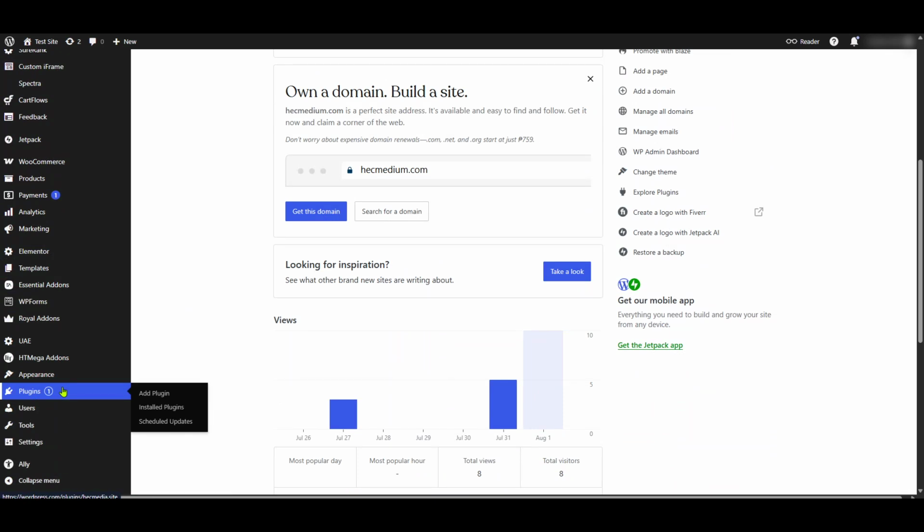Go ahead and click on it. Plugins are essential components that expand the capabilities of WordPress, allowing you to add specific functionalities without any coding knowledge. Next, you'll want to click on Add Plugin. This takes you to a space where you can search for thousands of plugins that serve all sorts of purposes.